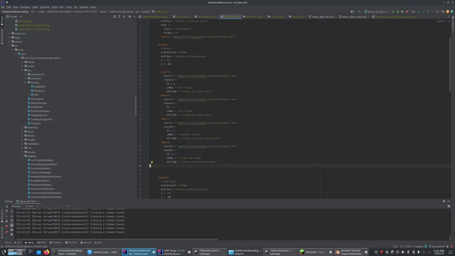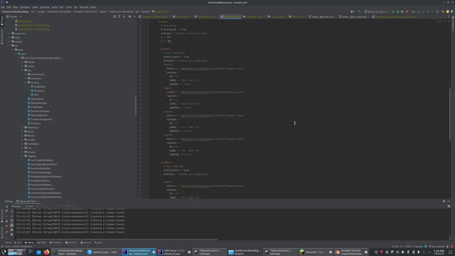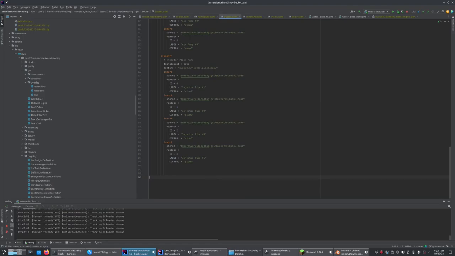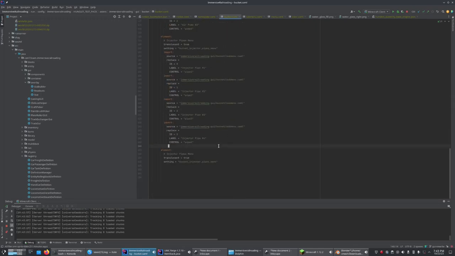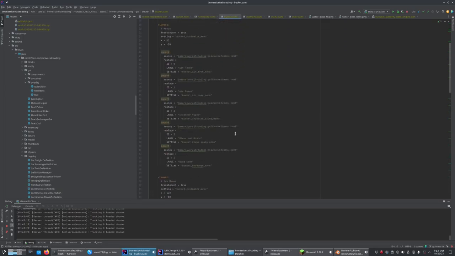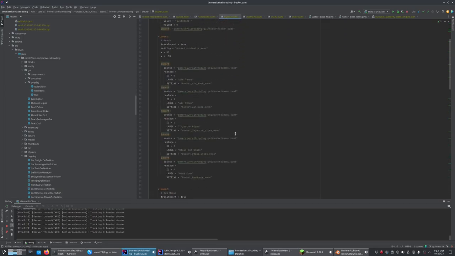So, yeah, we'll just do this as if it was part of this model. I think this won't be too bad. I could be wrong. I could be very, very wrong. Add a little bit more space here. And each of these could live in their own file, so you could have an injector pipes file and an air pumps file. Hopefully you're getting the pattern: for both formatting and repetition, you can use imports to solve both of those.